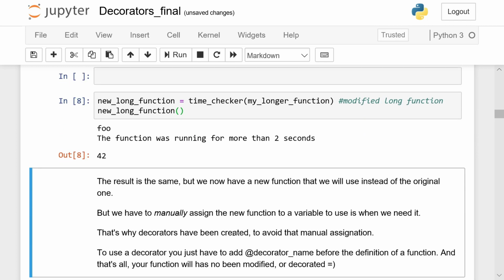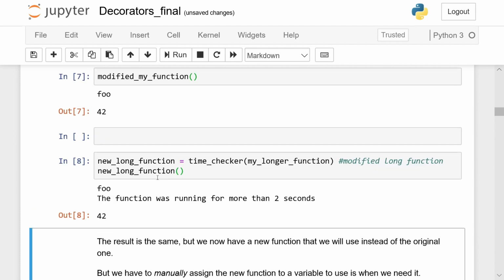Alright, so as you can see, the results are the same, but instead of getting the result back, we actually have a new function and we can call that. Now, one of the downfalls of this is that we have to manually assign, for example here, time checker, my longer checker has to be assigned to newLong function.